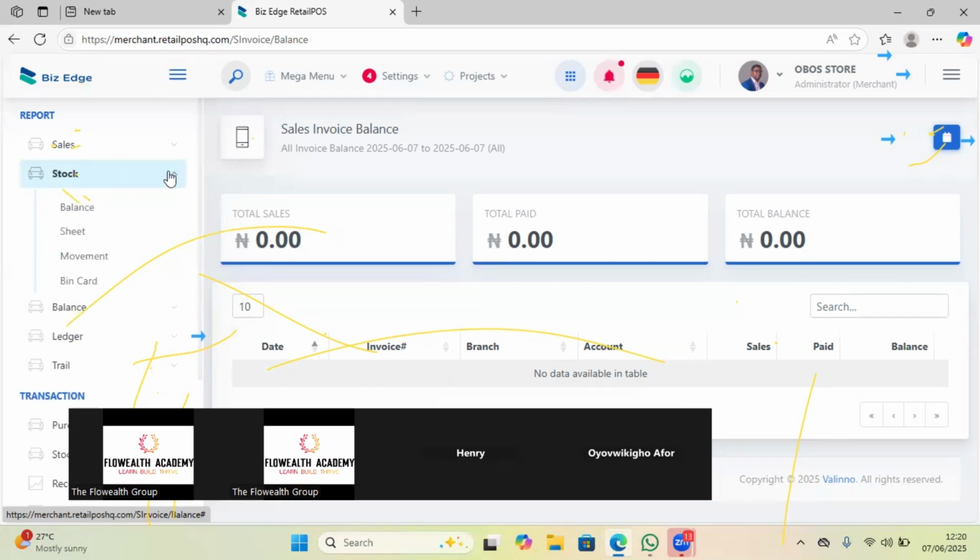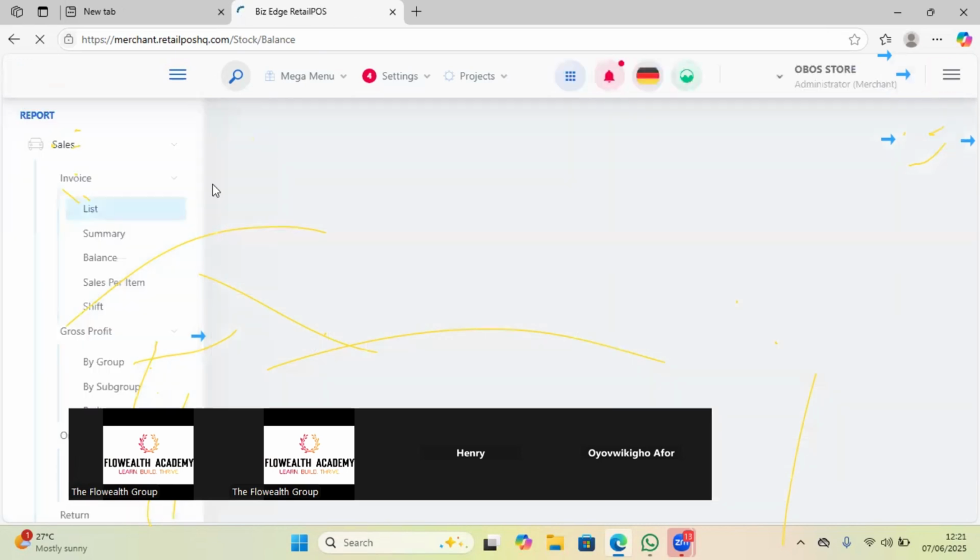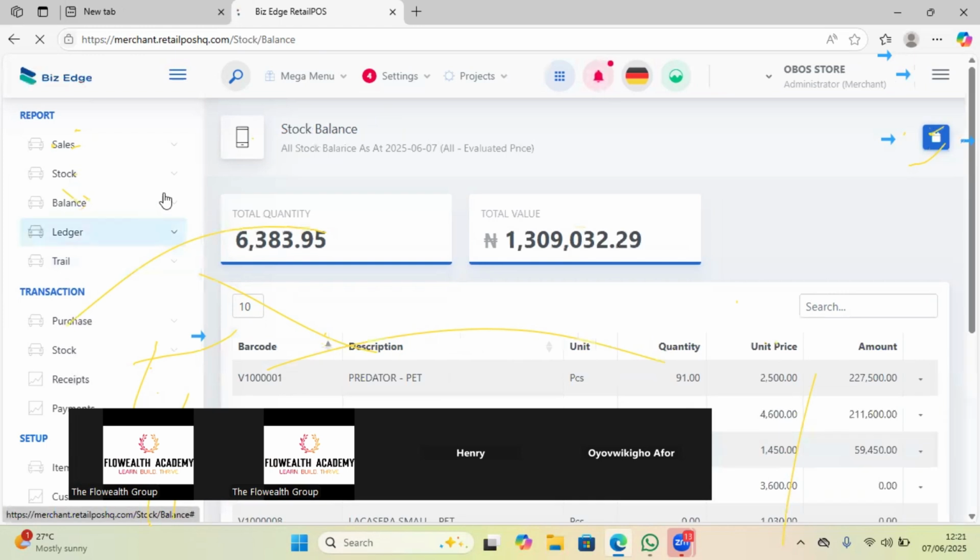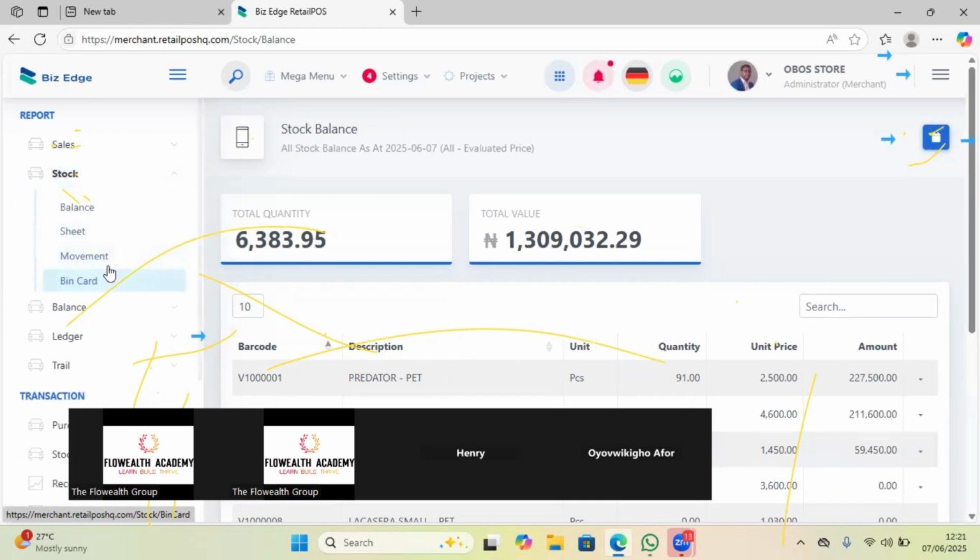Stock. Yeah, the same thing with your stock. You can also narrow down your stock. The same thing, your balances. You can check your balances as at now, down to your bin card, down to your stock movement. The system gives you that information. You understand? It's still the same thing.